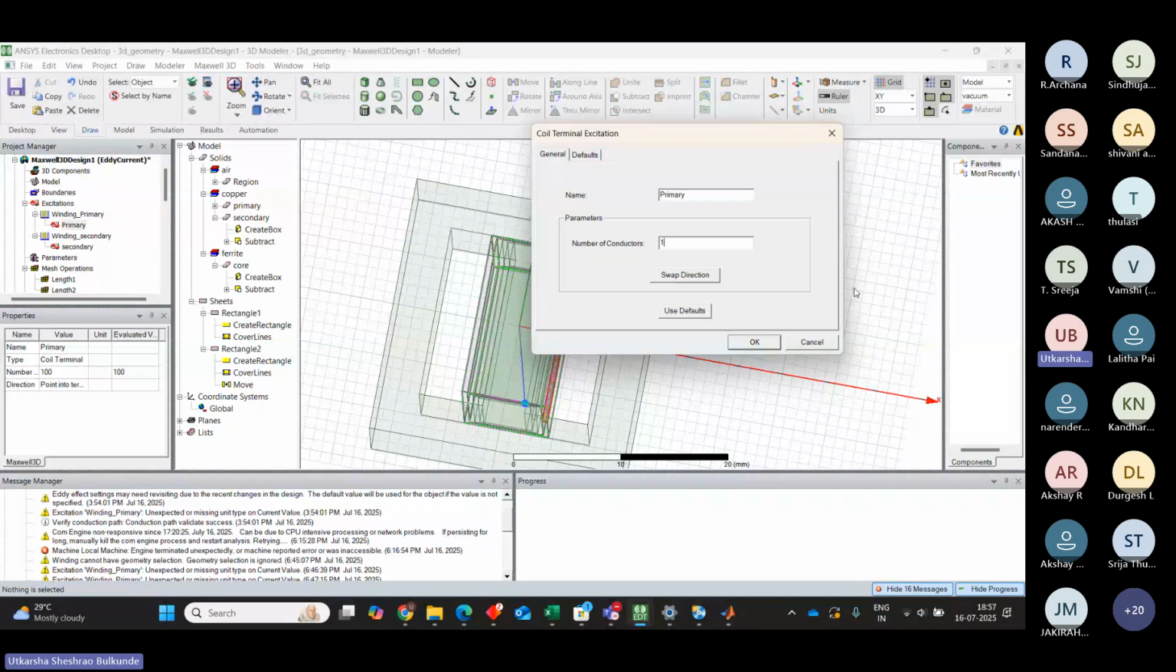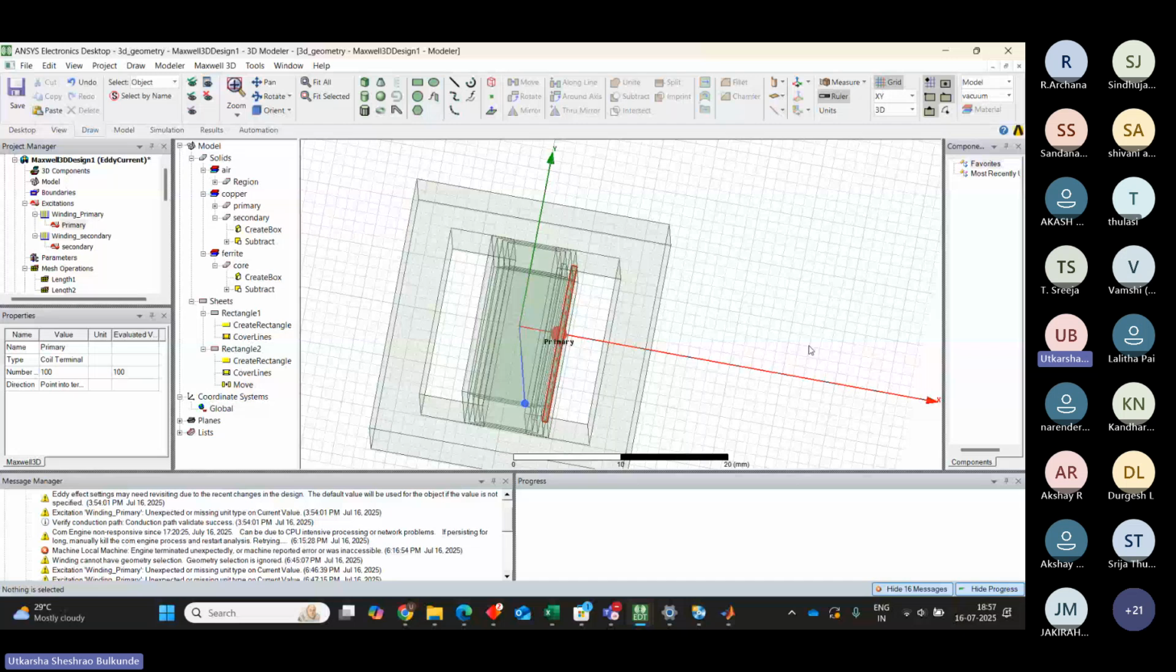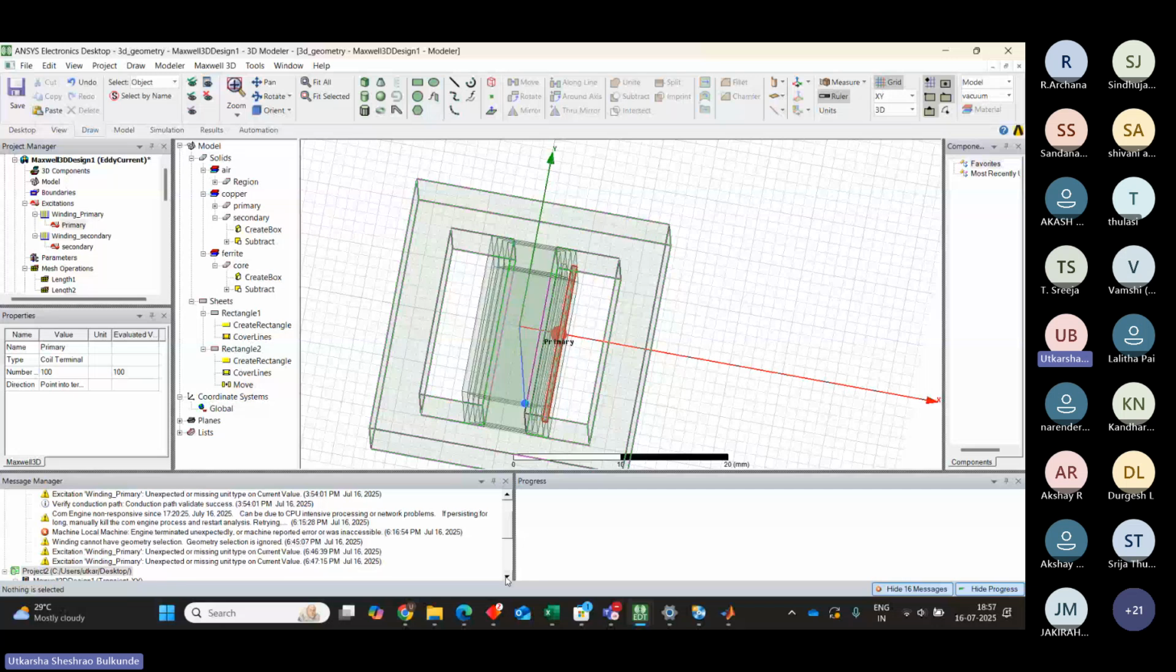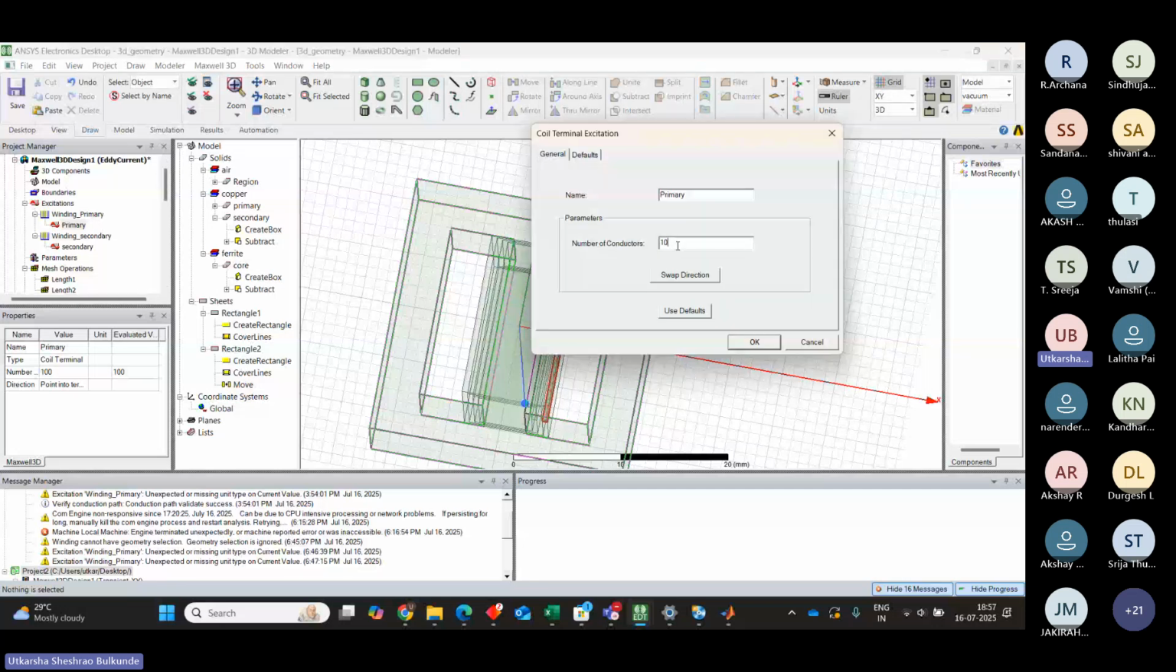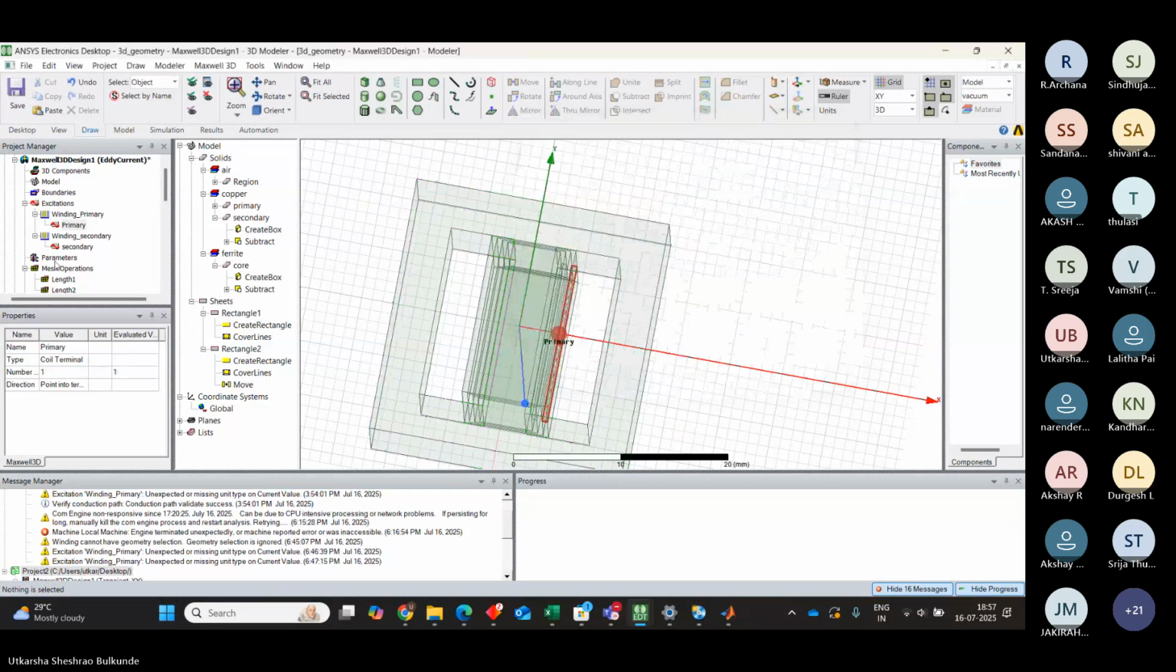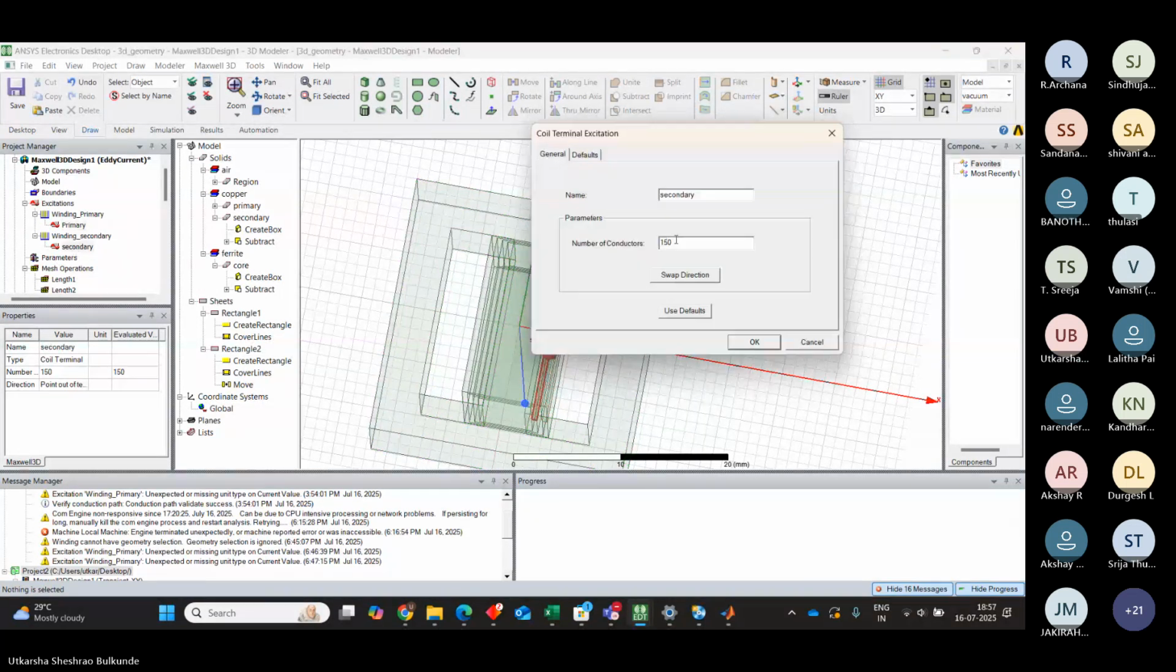Actually, I wanted to analyze it with the number of turns only, but I think I have to keep it running for like one day or so, and we don't have that much time, right? So for now, just for the analysis part, I'm changing it to one, but you can run it with the number of turns, okay? Fine.